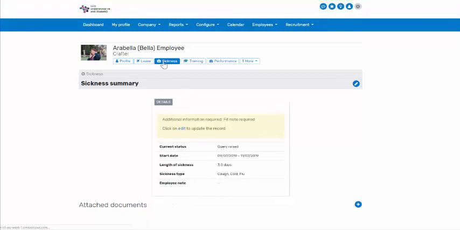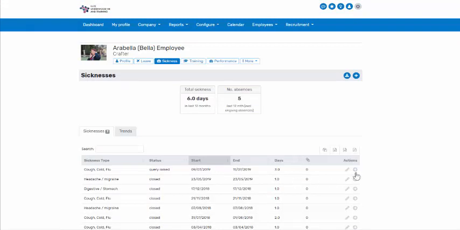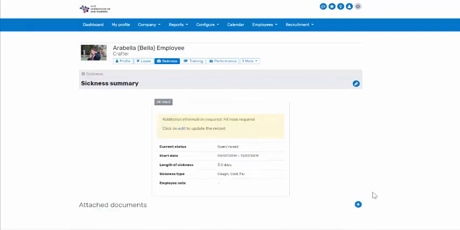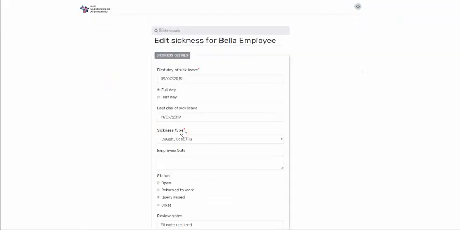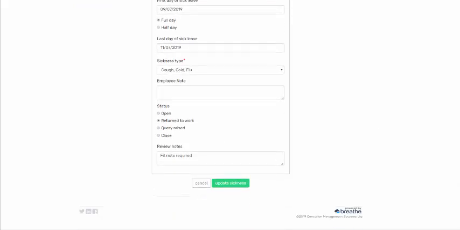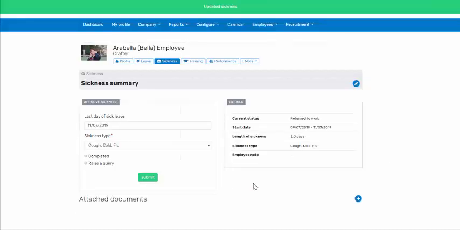So if we go back into the sickness, you can click on it by viewing there as well. You just go back into it, click on the edit. You can then say return to work and update the sickness once they've come back.